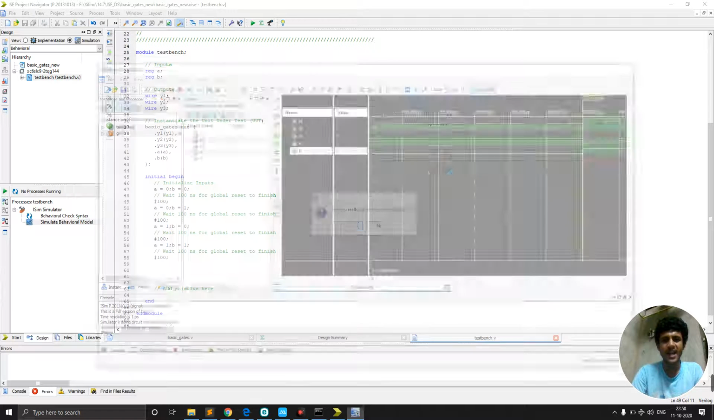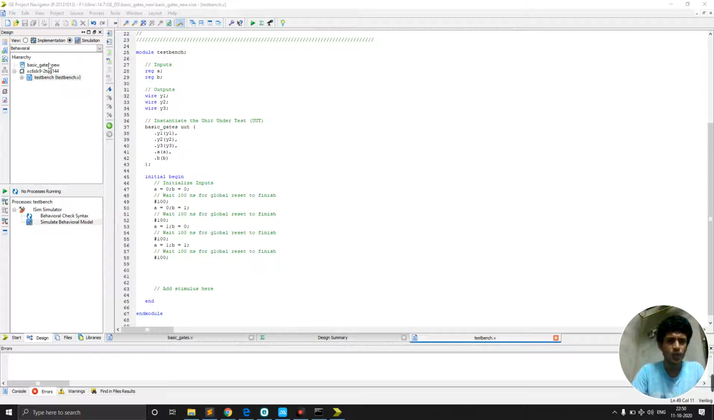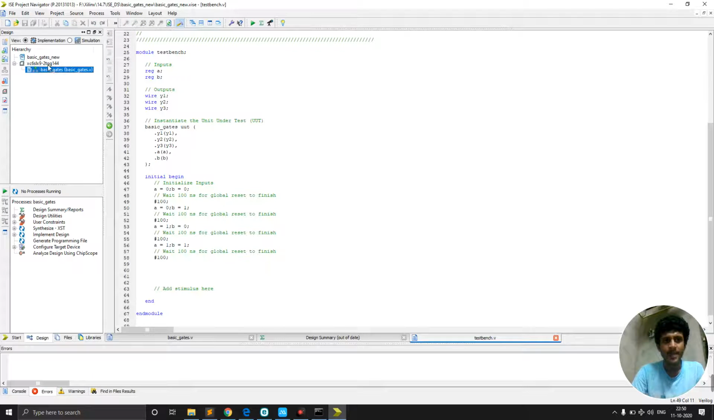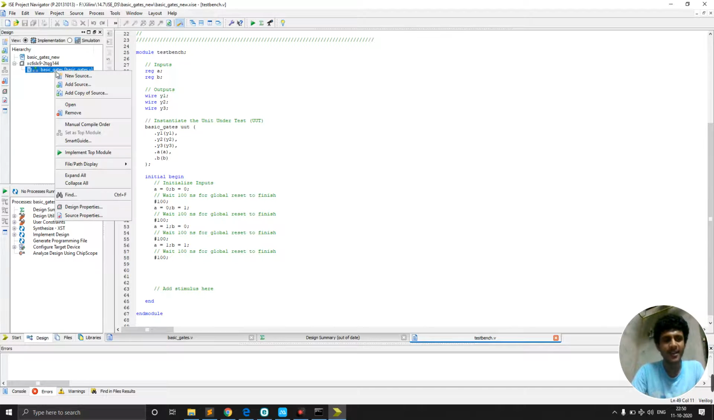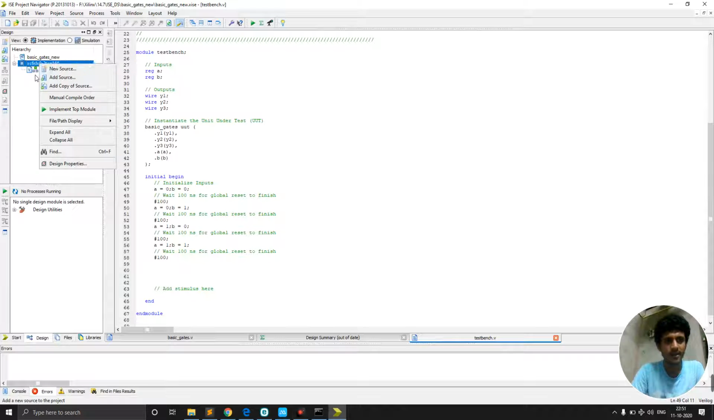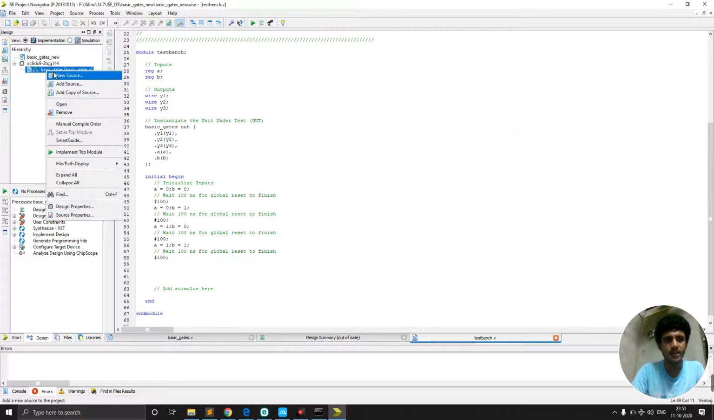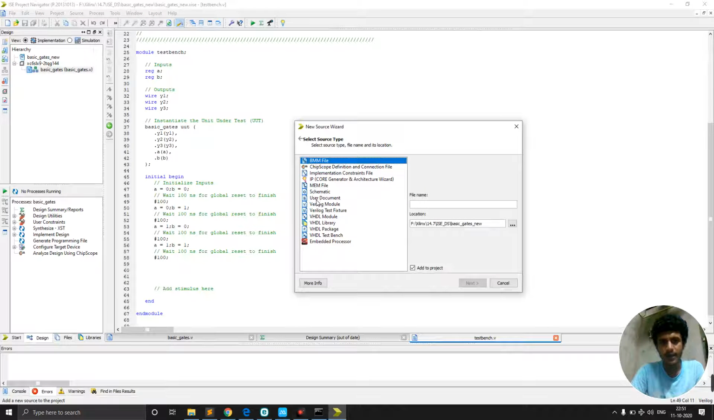Now I think you have understood the basic gates. So now let's go to the implementation, and the next step is we need to add the UCF file. For that, just click on basic gates here, add new source, and UCF, that's user constraint, under implementation constraint. Then for the name, I'm going to call this basic gates pinout.